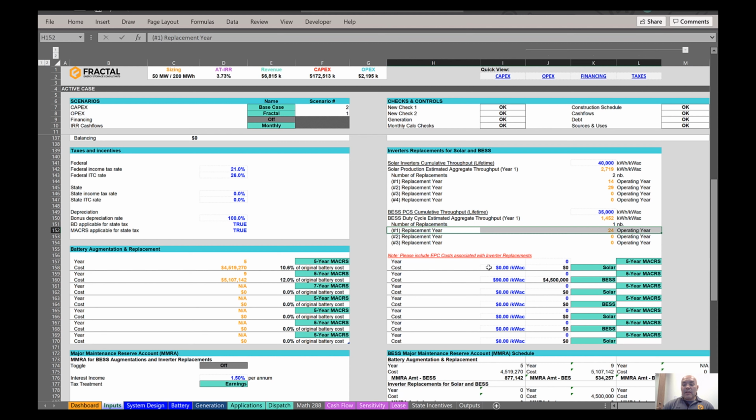And then we can come down here and we can put the cost. If we think that an inverter might be about $60 per kilowatt for the equipment, maybe we add an extra 20 for the labor and EPC. We put in a year for that replacement, and our financials change as a result.